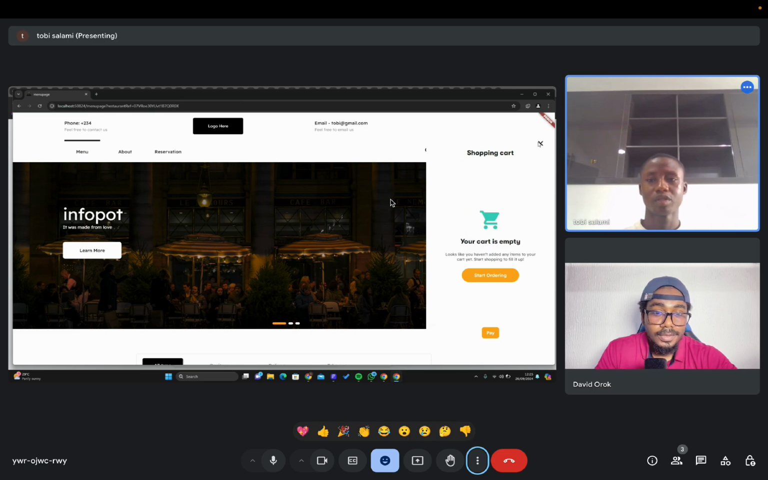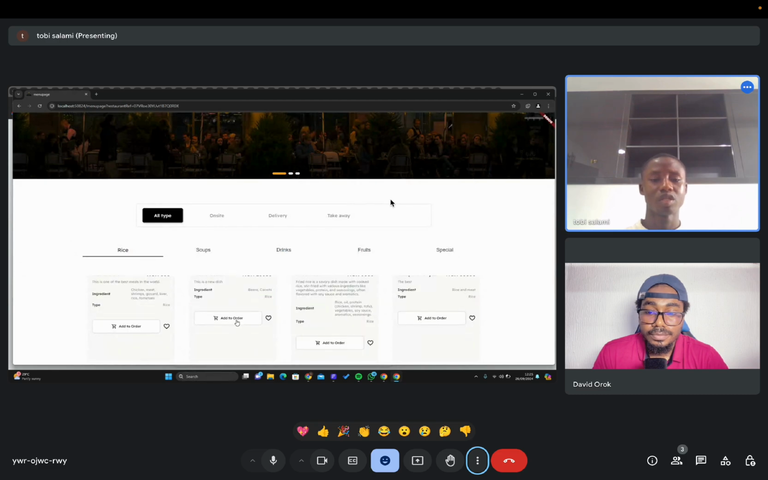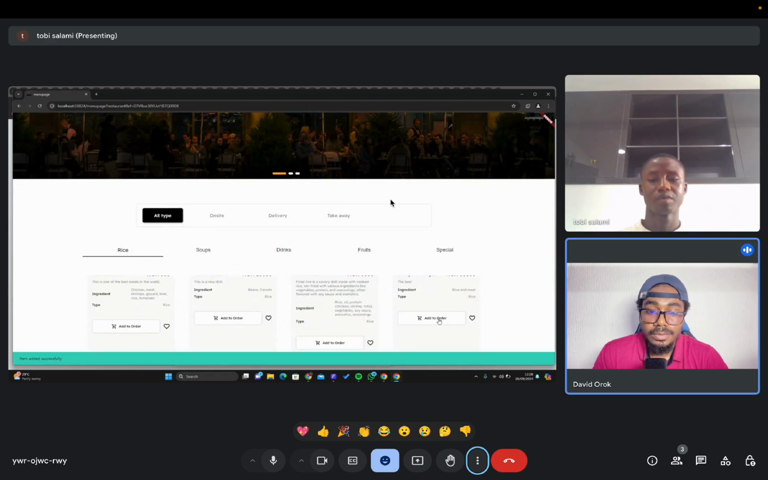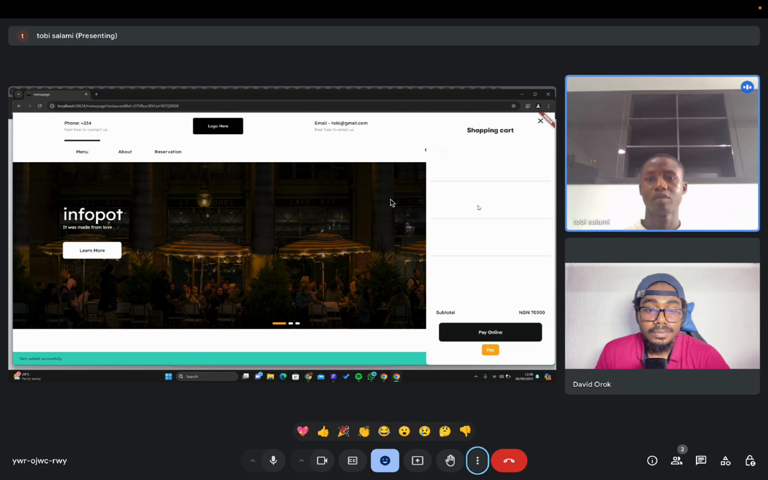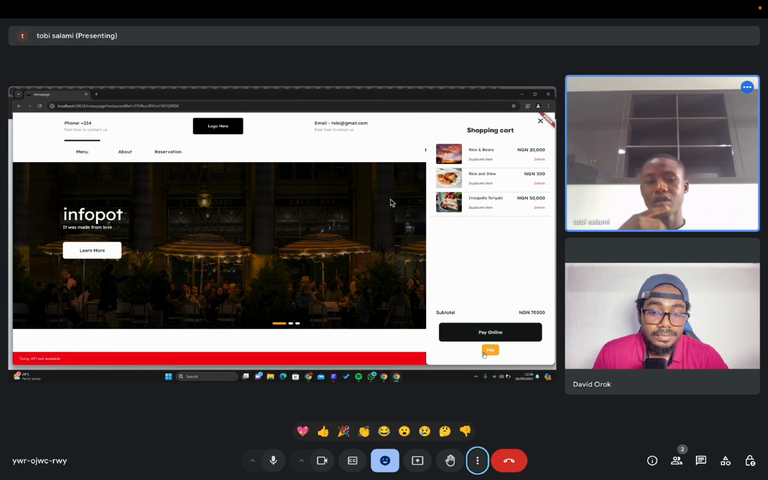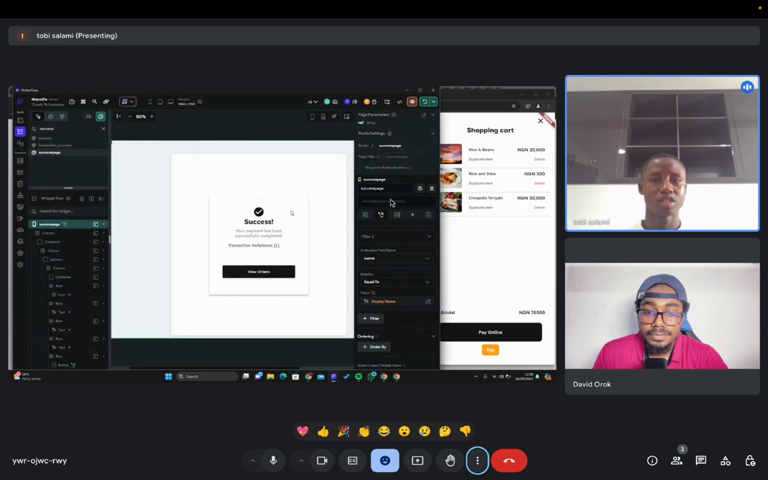Perfect. So first of all, we need to add something to the cart for this to work. So we have added some food items here, and then we're going to pay with this new button I created. Let's test it out to see if it works.